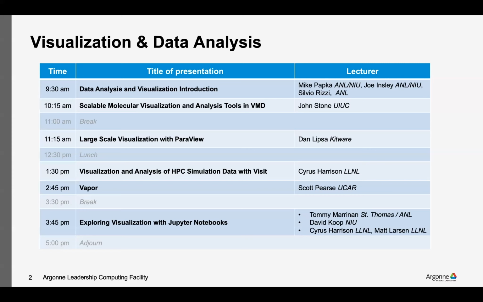And then we'll have another break, and then we'll wrap up the day with a handful of presentations on doing some Viz work and other things with Jupyter Notebooks. For that, we have Tommy Marrinan, who's from St. Thomas and Argonne, along with Dave Koop, who's from NIU, and Cyrus again, and Matt Larsen, who are both from Lawrence Livermore. Okay, so that's an overview of the day.